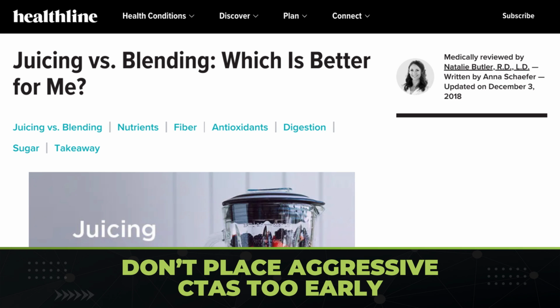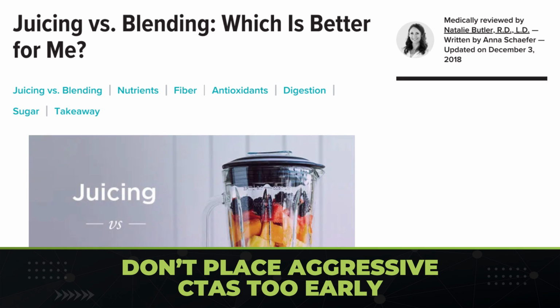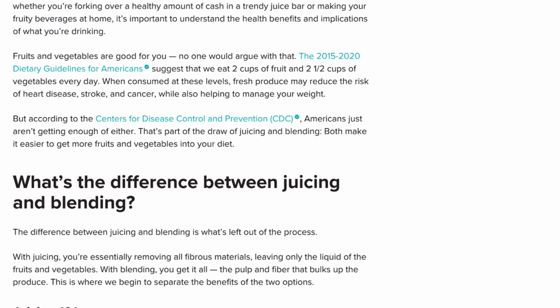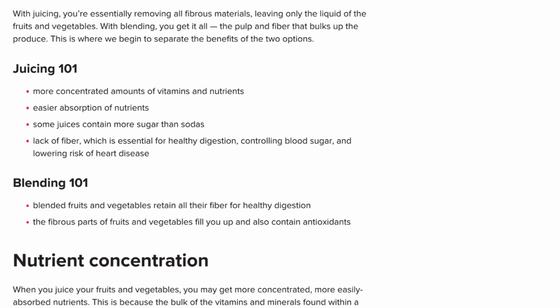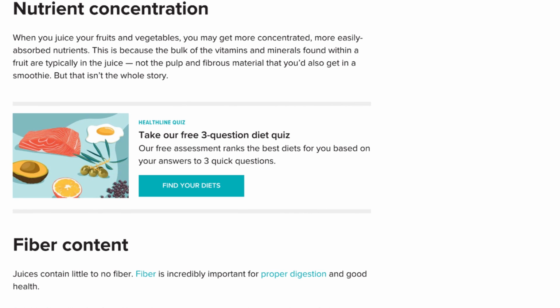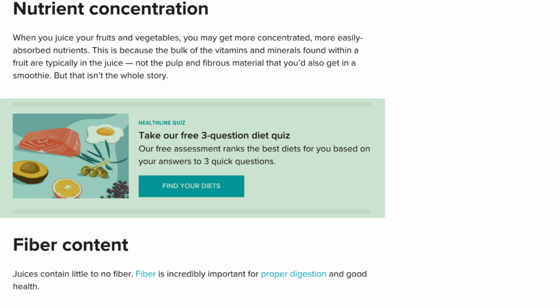Now, here's some absolutely crucial best practices when it comes to making call to actions. Don't place aggressive CTAs too early in the buyer awareness cycle. If someone is searching for something like the benefits of juicing, they're not quite ready to buy a juicer. They're just curious about its benefits. So instead, get them into a free guide, like this diet guide that Healthline uses.